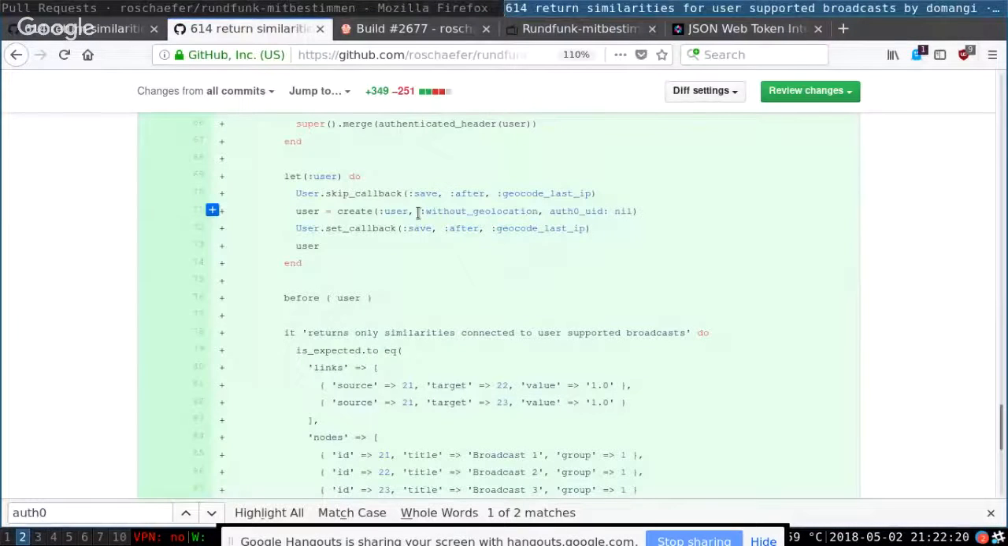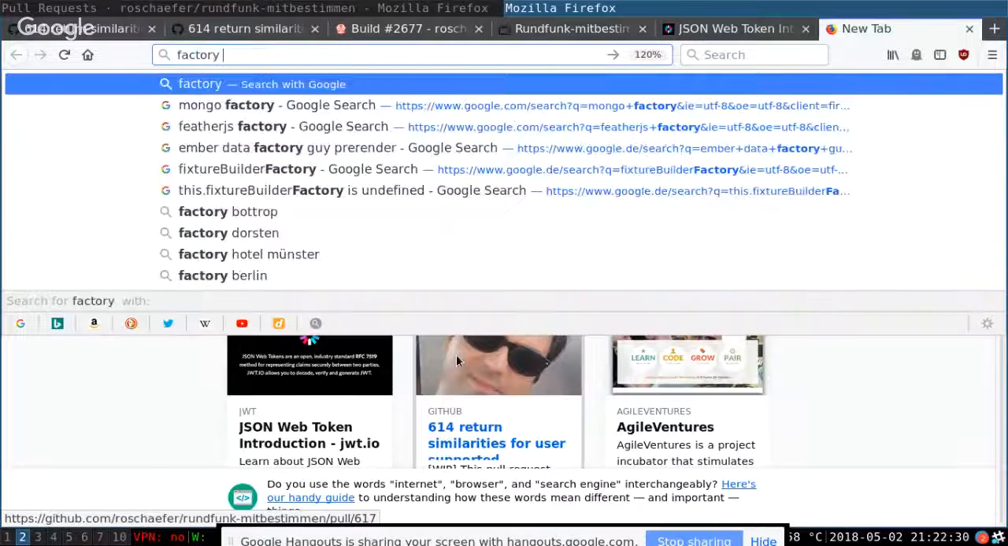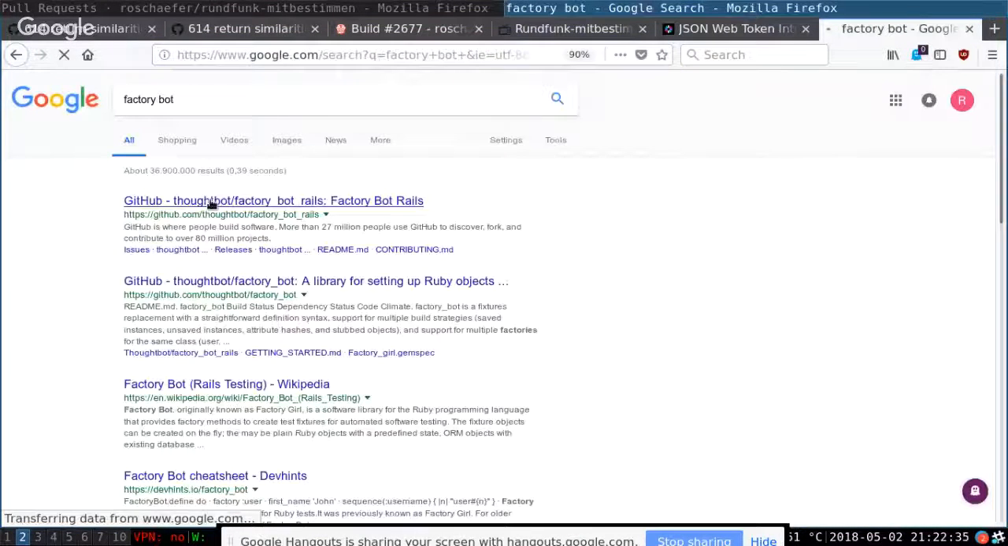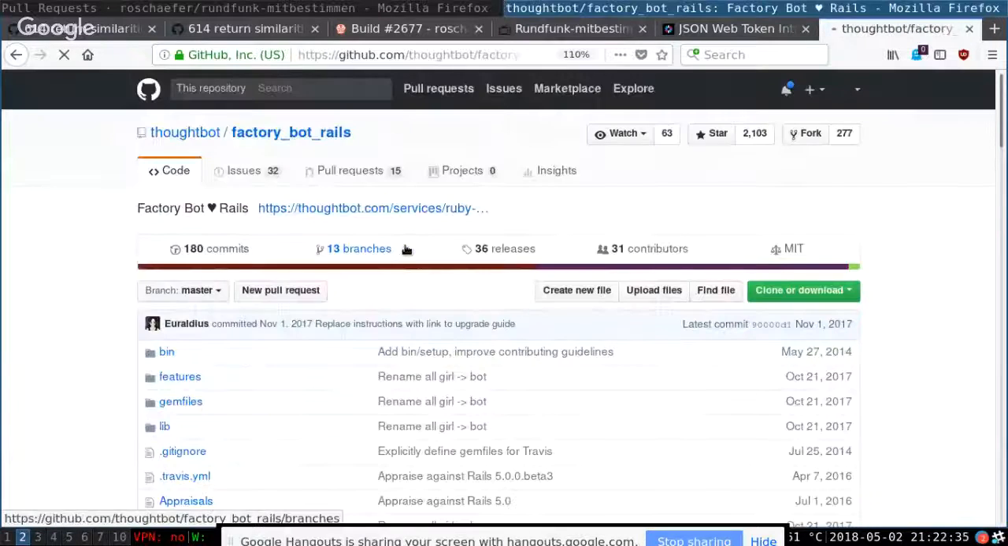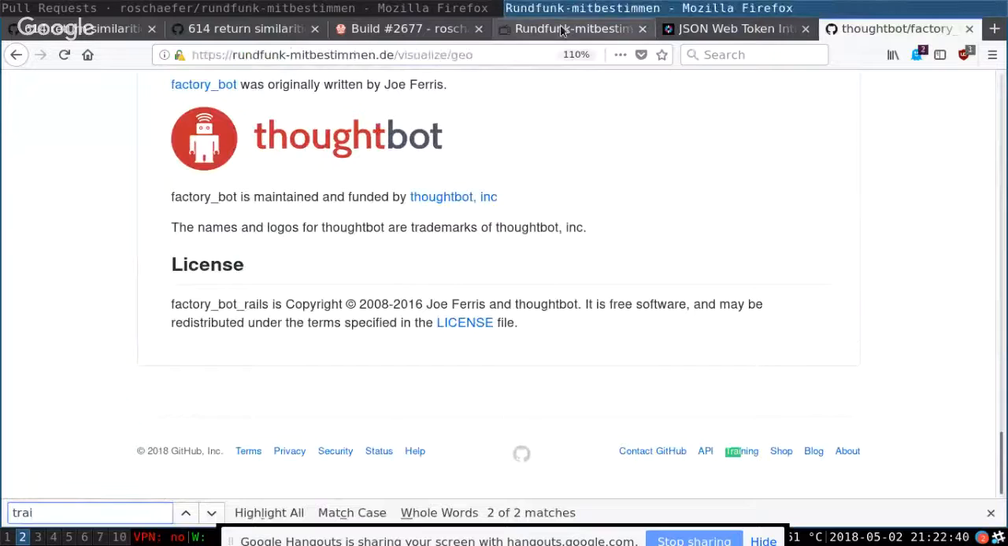Yeah, in the terminology of factory bot, this is, I forgot it. The scope? No, a factory bot a trait. Yes, a trait. Right, exactly.